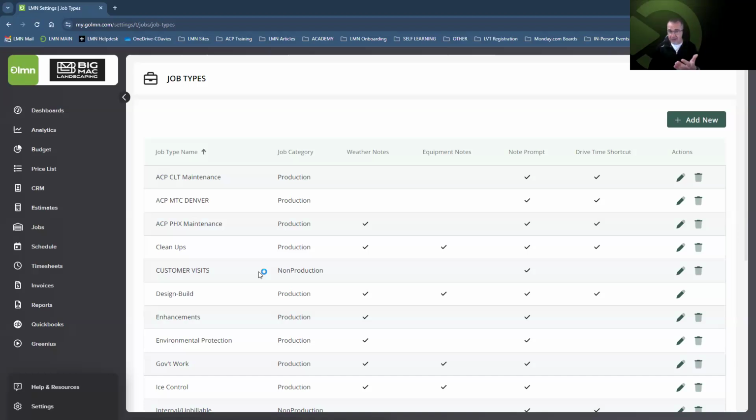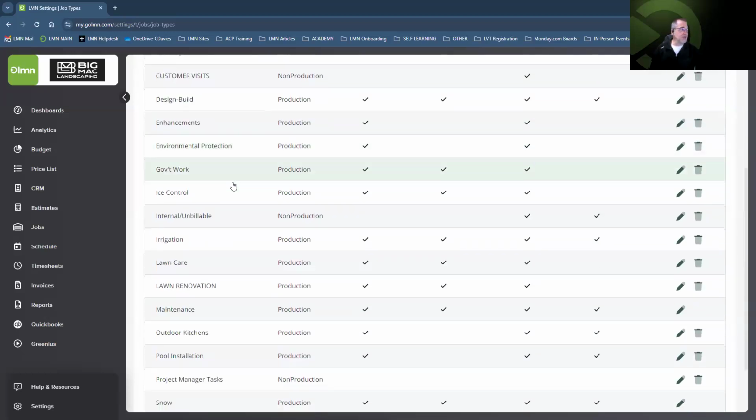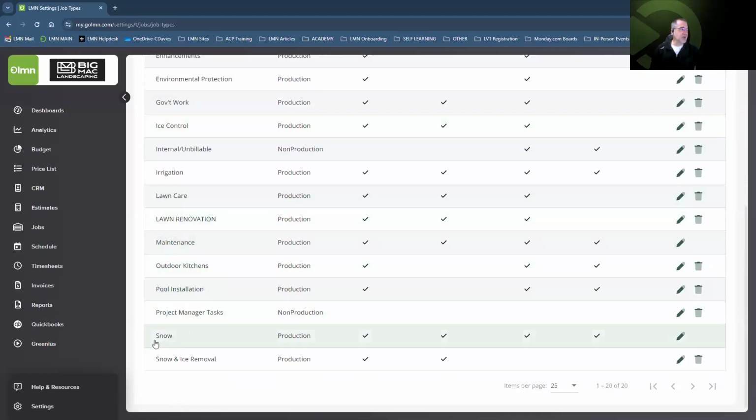Now, if you've gone ahead and created more job types in your account, great. You've learned what a job type is, what it's for, and how it's going to get used. But for those of you that haven't yet, maybe you're new to LMN, or maybe you just haven't had a chance to play around with this feature yet, make sure that you go into your job types menu and set yourself up with a job type for snow. It could be snow, snow and ice removal, or snow production or operations. There's no right way or wrong way.